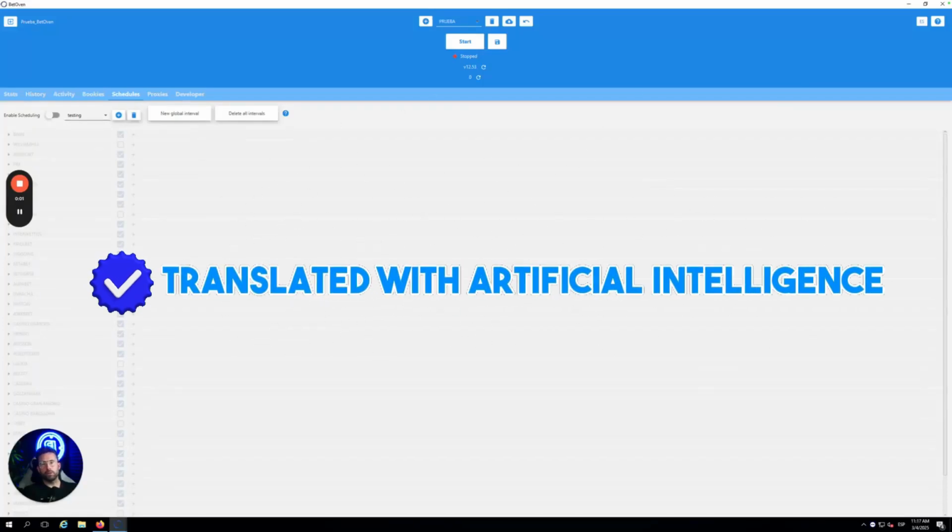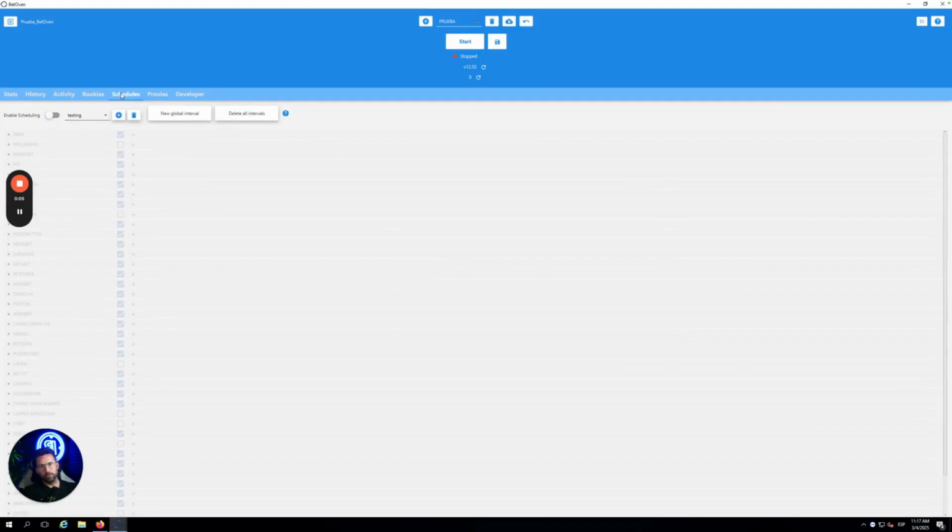Today I'm going to talk to you about the scheduling section of BetOven. As you can see, it's the fourth tab within the BetOven app. What does this tab or this setting allow us? Basically, it creates a schedule for BetOven to connect and disconnect at each of your bookies and perform tasks at specific intervals. This way you don't have to start and stop BetOven to keep working.